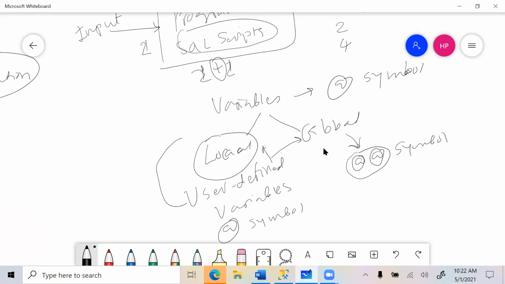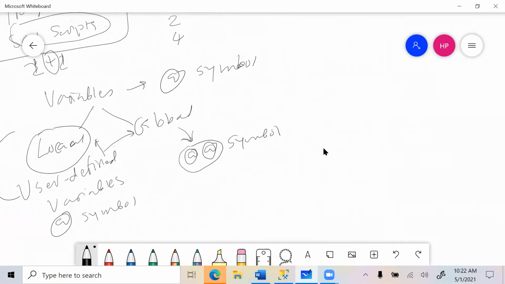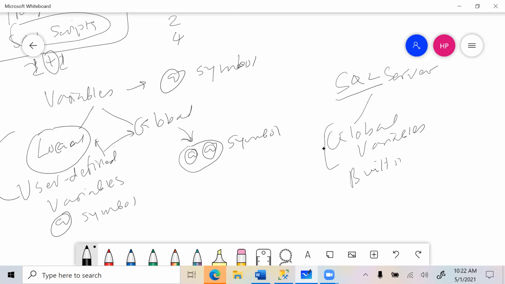Now these are user defined. User defined means you can declare them in your programs and work through that, local or global. Now within SQL Server, you also have some global variables that are built into SQL Server. What I mean by that is, when you install SQL Server, these global variables are created as well, and you can use them in your programs.